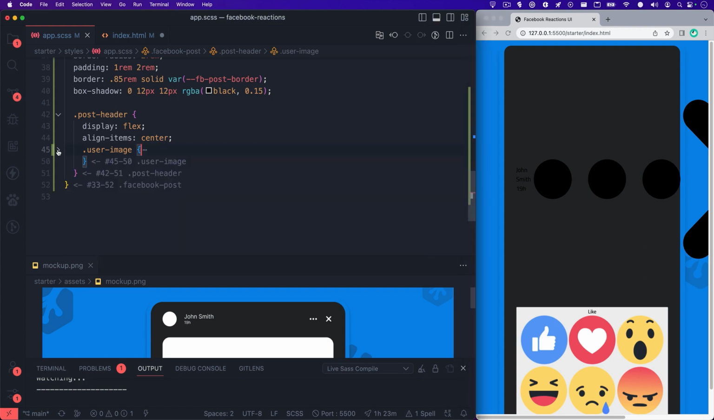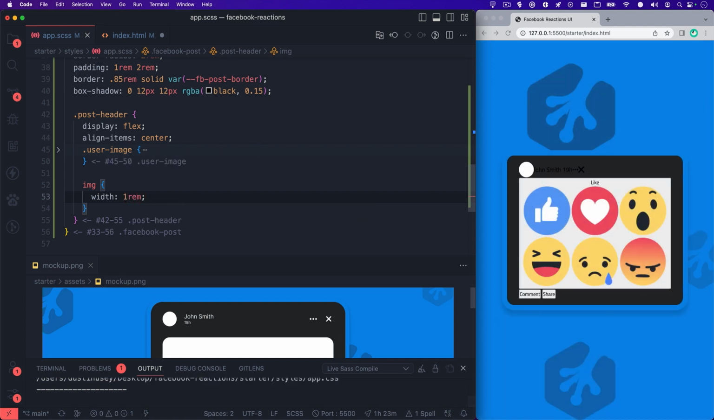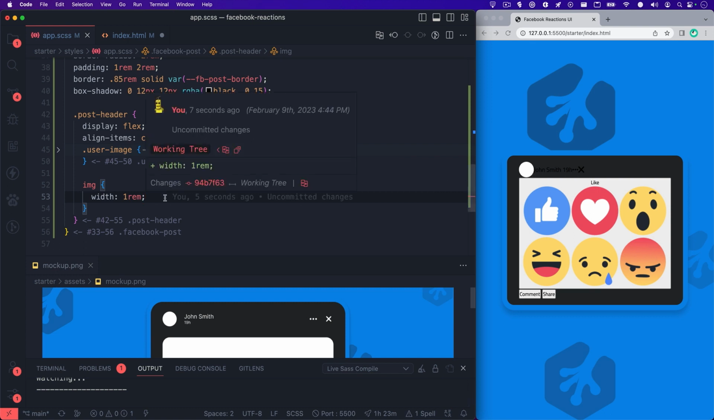So let's jump ahead a bit and target the actual images that we used for the ellipsis and the close icon. So I'll close down this little code block for our user image, and we're staying inside the post header, and we're just going to target image, and we're going to give each image a width of, let's say 15. Let's just do 1 rem. Sweet. Now we can see our user image again because we made these icons a little bit smaller.